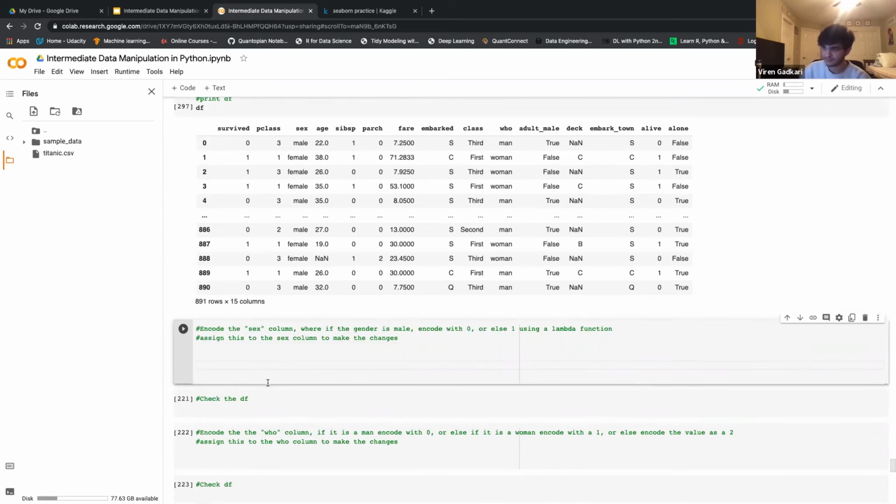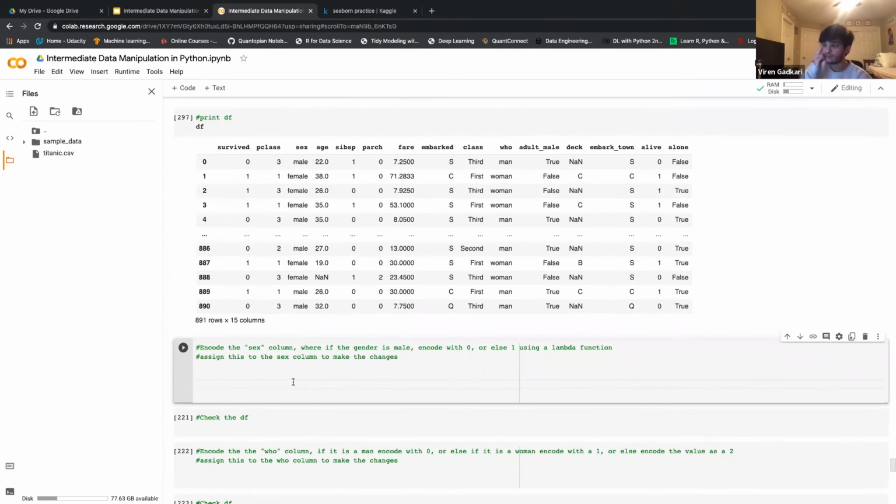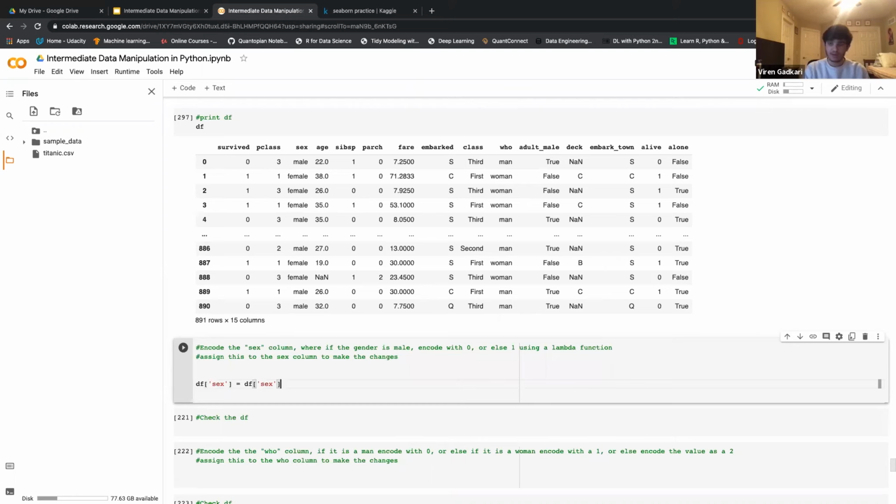So yeah, let's encode the sex column where if the gender is male, encode it with a 0, or else 1, using a lambda function, and assign this to the sex column to make the changes. So what we're going to do is change that sex column, right? And then we are going to do df.sex, and we're going to apply a function over it, which is going to be a lambda function. So lambda, right?